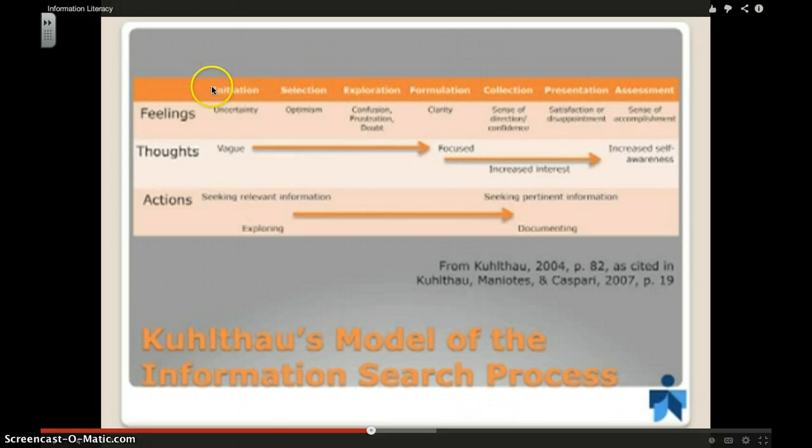So I know it's hard to read here, but I'm going to highlight here so we can see. Feelings at initiation are uncertainty, and then thoughts are vague. Actions involve seeking relevant information and an exploration facet here, followed by selection and optimism. At selection stage, there's optimism. And at exploration, there's confusion, frustration, and doubt. This is where the teacher needs to come in and help with formulating clarity, and the teacher often steps in here to maintain focus and help the student move forward. When they start collecting information, there's a sense of direction and confidence.